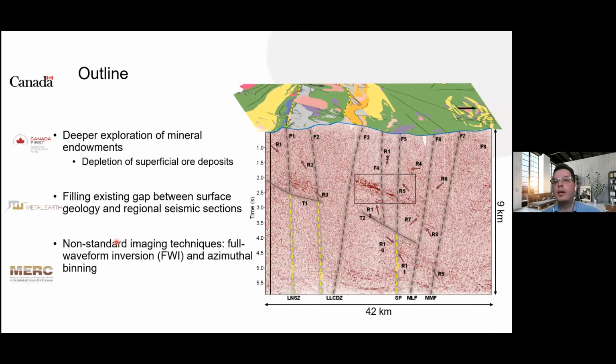I'd like to start by showing this image here. It's basically a very brief preview of the last image in my presentation. What we have here is a post-stack migrated image in Larder Lake. This image is about 9 kilometers deep. We have the time axis here. This is the Larder Lake transect, and we also have the geological map here.